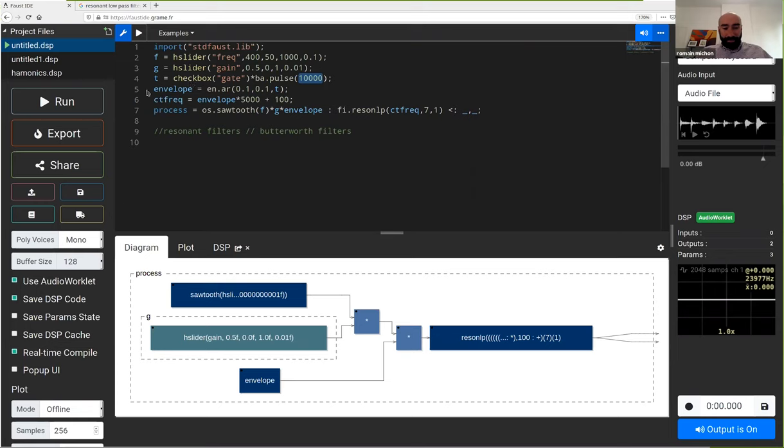Is that 44.1? The sampling rate in the Faust web IDE is 48 kilohertz, but that's only in the Faust web IDE, because that's the sampling rate of the web audio API, and I don't think you can change it. That's how it is. It's a good question you asked, Marina, because in many cases you need to know the sampling rate within your Faust program.